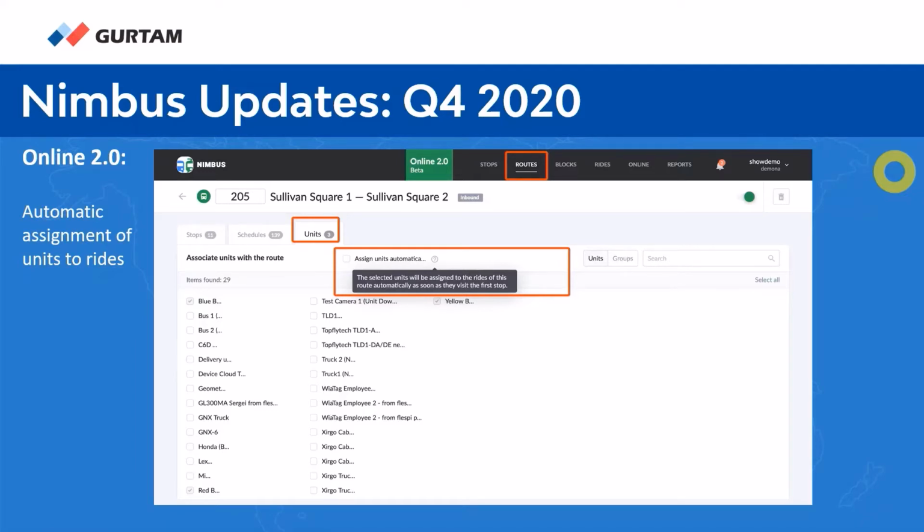To configure the automatic assignment, go to the Routes page and select the required route. On the Units tab, select the units which should be associated with the route from the list of available units. You should select more than one unit. Enable the Assign Units Automatically option and click Save.